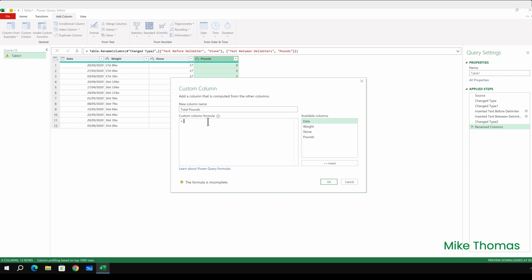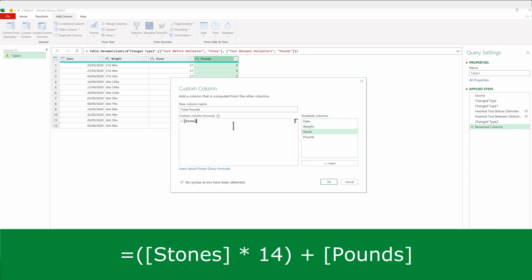And for the formula, it's going to be stone multiplied by 14, because there are 14 pounds in a stone, plus the pounds. So if I double click on stone in this list, it puts it into the formula, multiplied by 14 plus pounds. But because I've got a mixture of mathematical symbols, I need to put brackets or parentheses around the stone multiplied by 14. So it does that as a separate calculation.